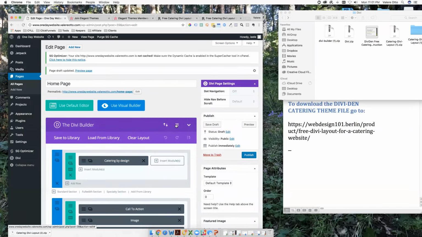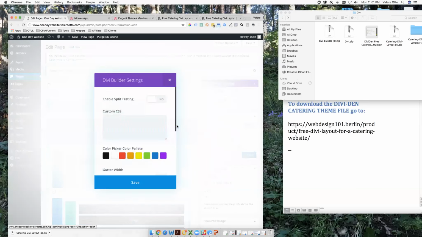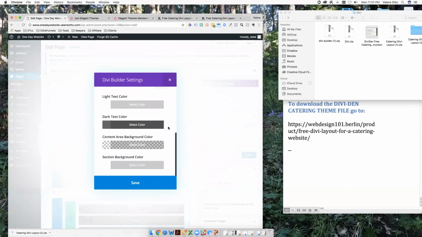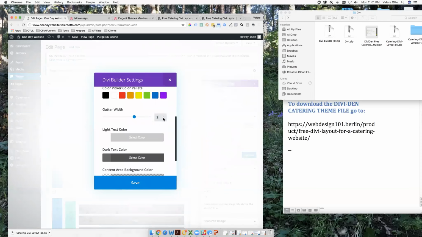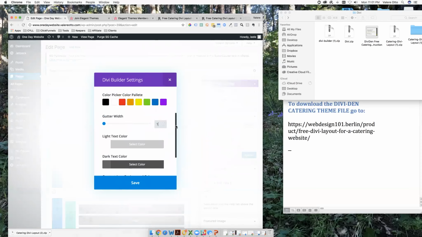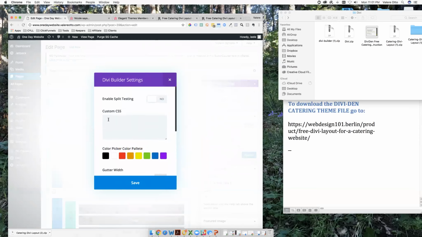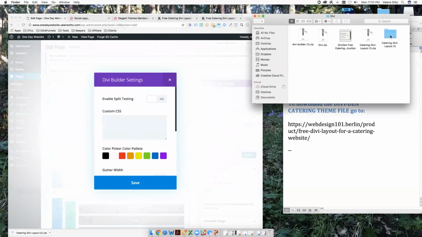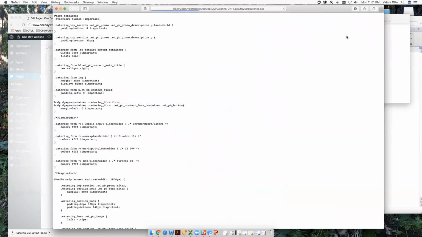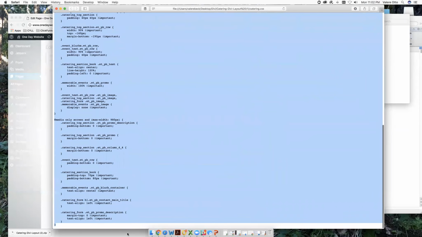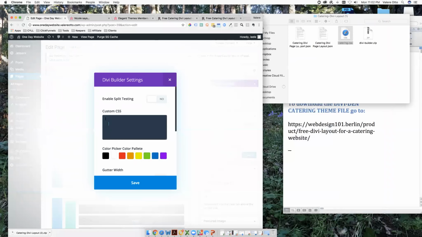We are then going to want to go to the page attributes, which are in these three little bars. Go down to gutter width and change that to a 1. And then we're going to enter all the custom CSS in this box. So I'm going to go grab it. It is actually in here, in the file that said custom CSS. I'm going to grab all of this code and I'm going to copy it. And it is going to go paste in here and save.